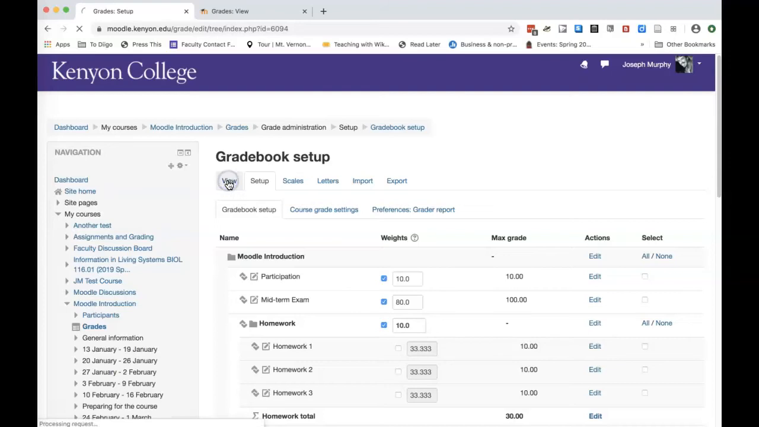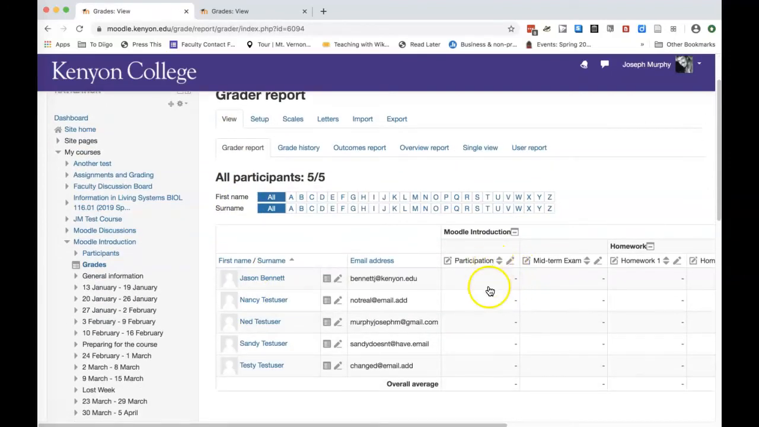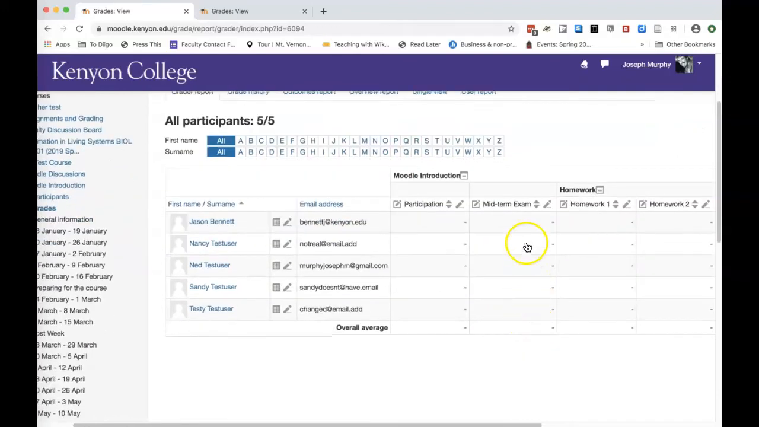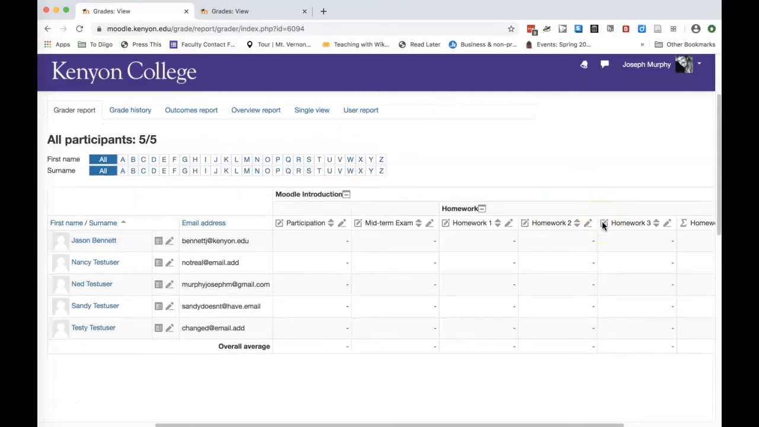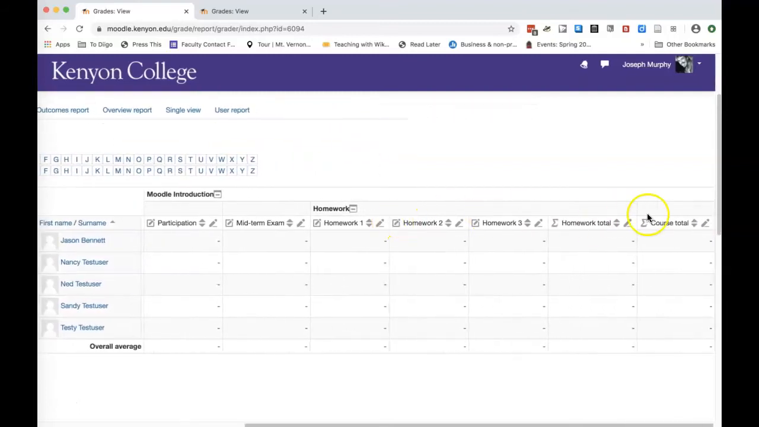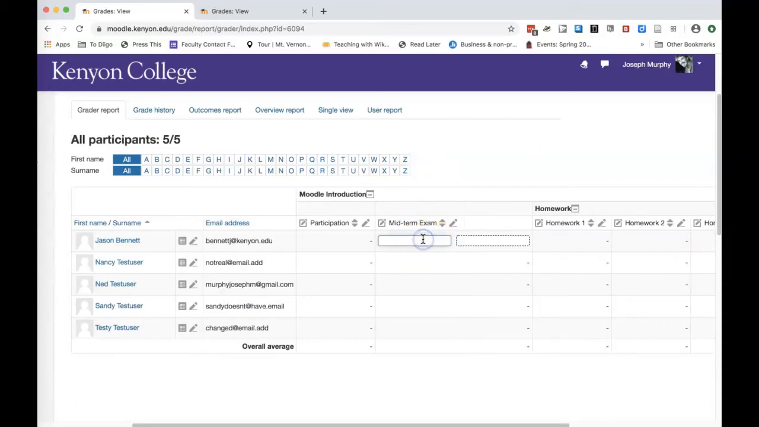We click on View, and when we click on View, we see that it's added our columns for our individual grade items. It's added a column or a section header for all of the homework grades, and total at the end for homework total, and total at the end for the course. So what do I do with this, since none of these things were in Moodle anyway? Well, the answer is I just double-click on the item that I wanted to give. In the box with the solid border, I just type in Jason's grade.